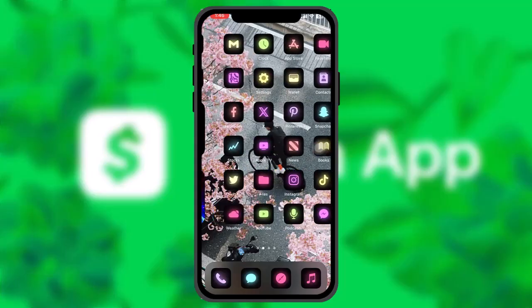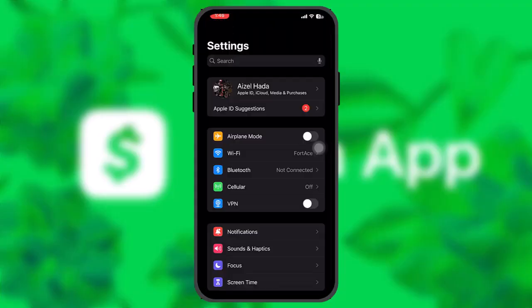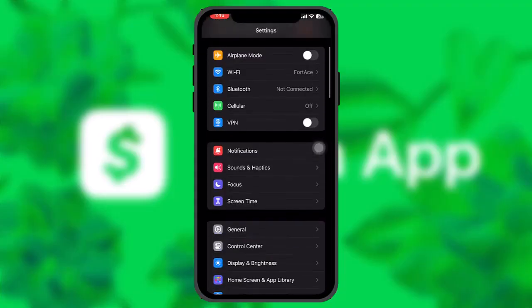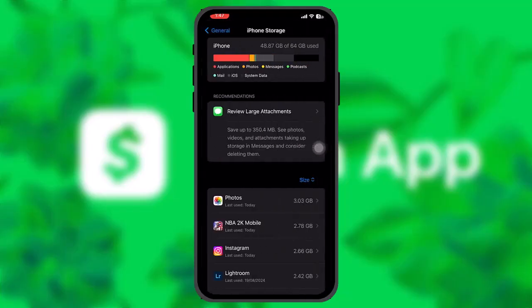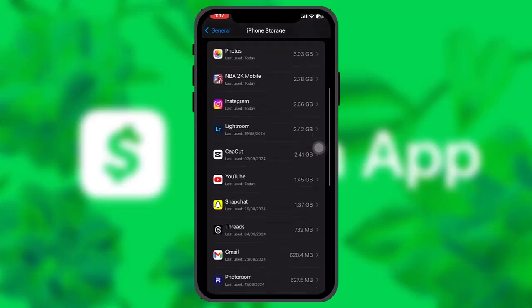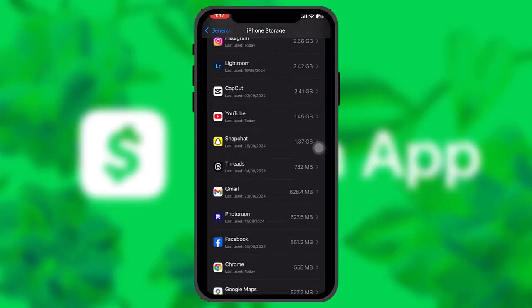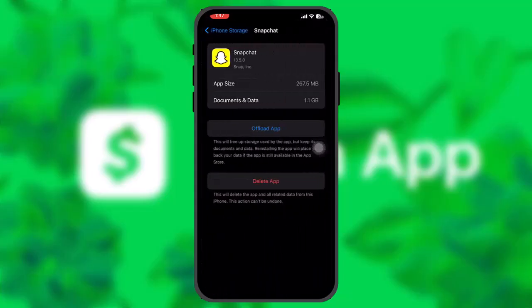So the first thing that you can do is head over to your Settings app, and once you're inside here, scroll down and tap on General, and once you're inside General, tap on iPhone Storage, and scroll down until you find Cash App. Now let me just assume this Snapchat is Cash App, and once you do that, here you'll find two options, that is Offload App and Delete App. Simply tap on Offload App, and what this does is it resets the app by clearing all the bugs and glitches present in the app, which might be causing the issues that you are facing.